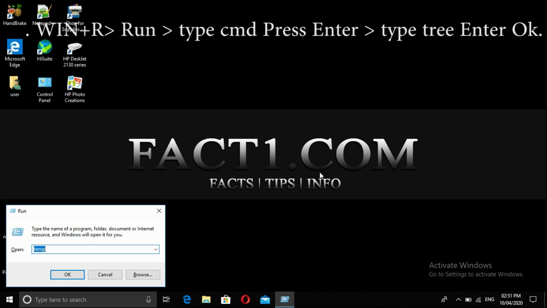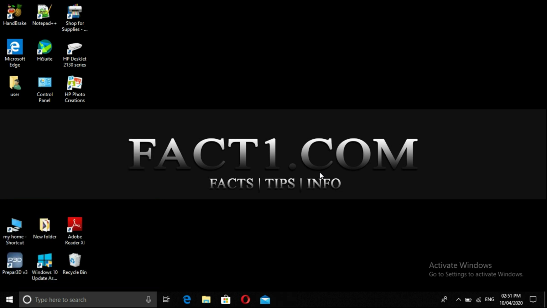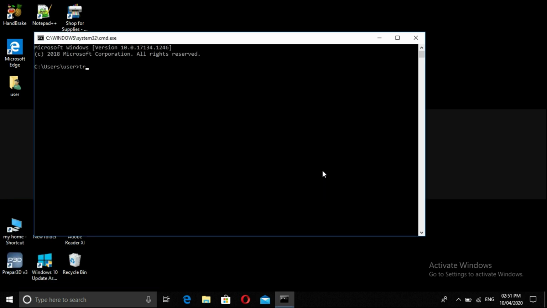Number 2. Press Windows plus R. Now type CMD here. Press OK. Now type tree here.